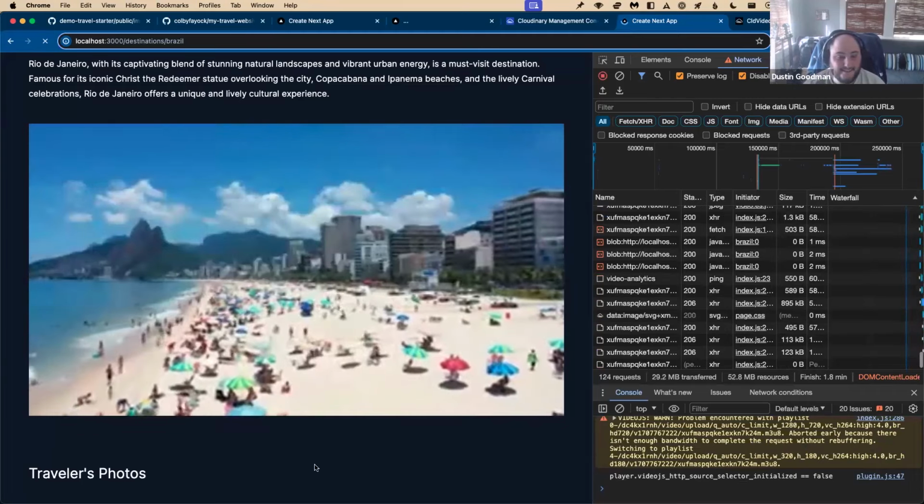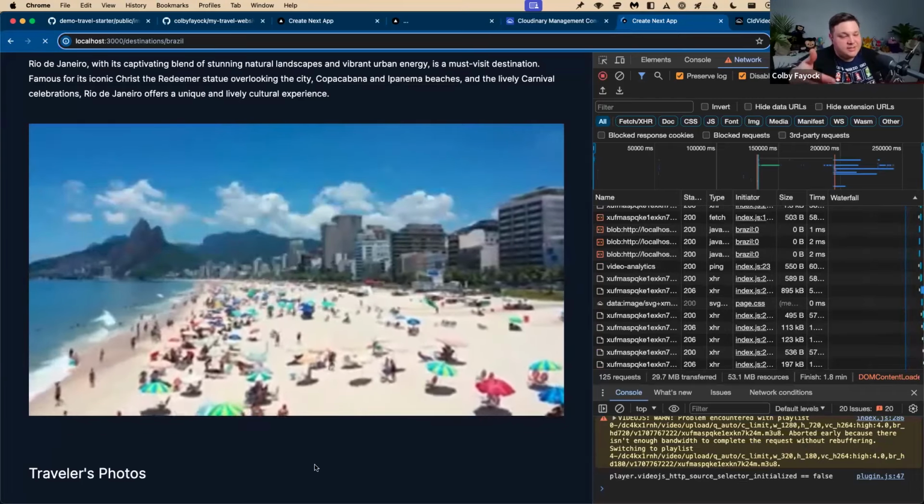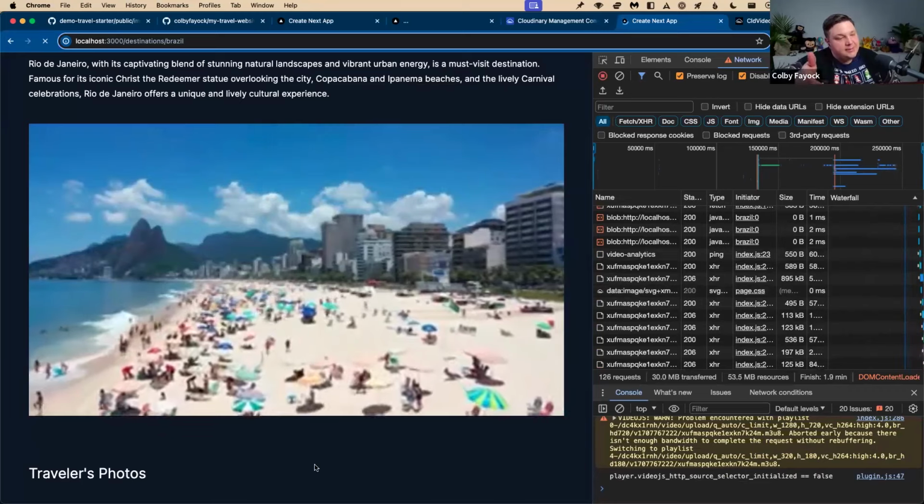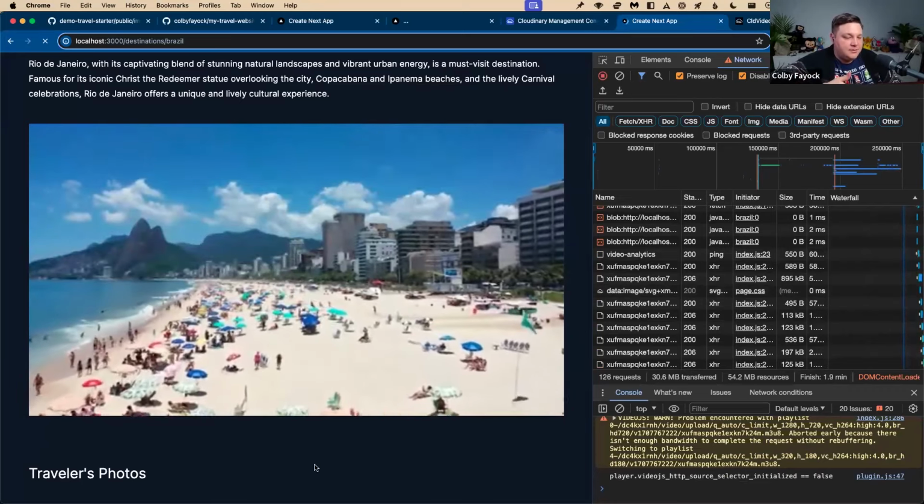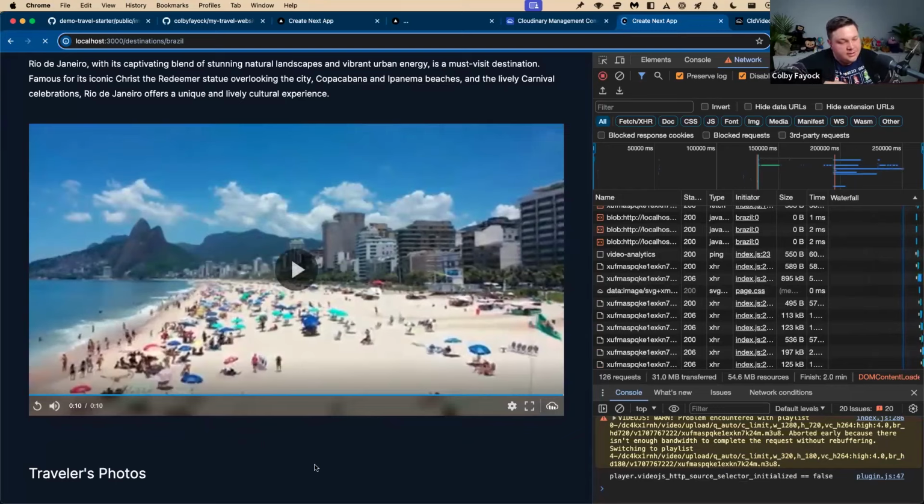Now we can see that because our network connection is a lot slower, we're still able to view that video, maybe not optimally, but in a reasonable resolution based off of our network conditions. I think this also takes into consideration your GPU, but don't quote me on that.